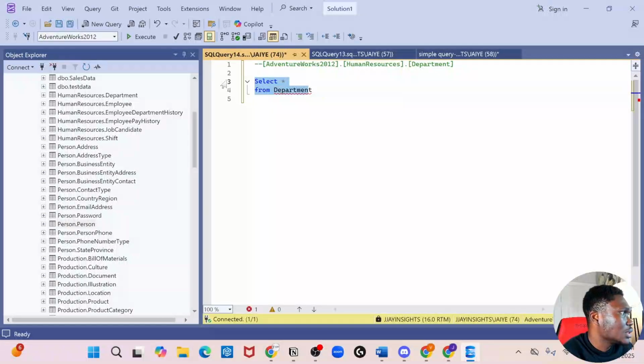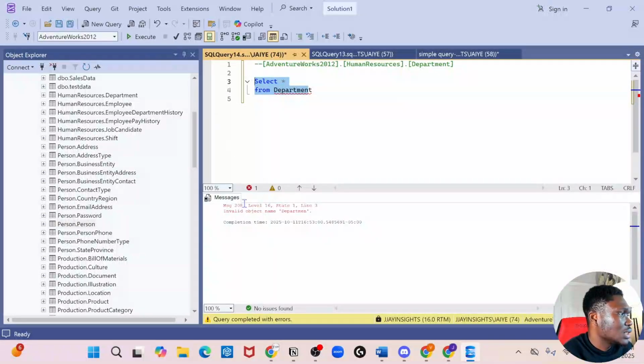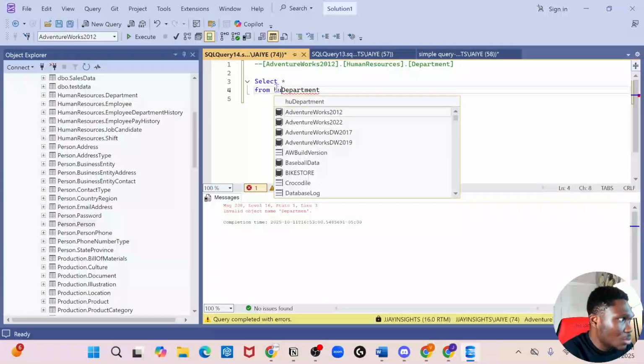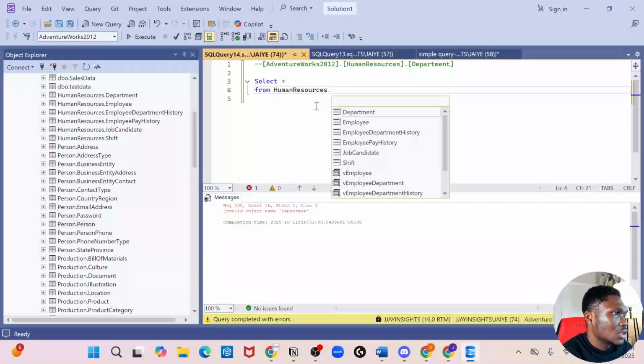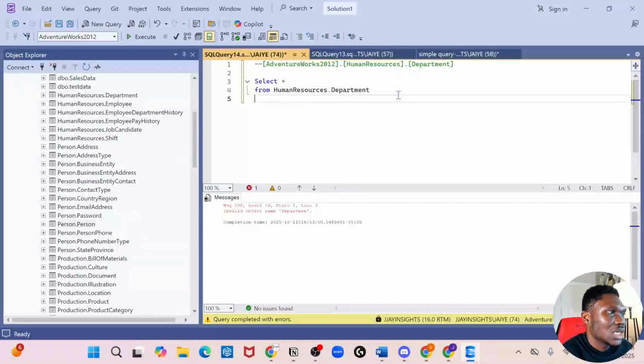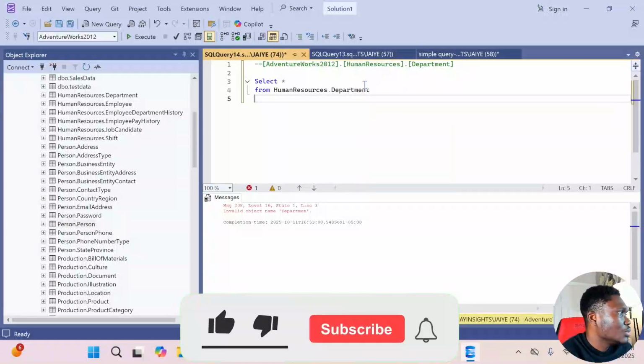So if I run this, it's not going to work. It says invalid object name there. So I could just put in the schema name, which is the human resources. To make this easier for myself, I can start with human resources dot, and it automatically gives me the option. So that's that. And sometimes, if it's a DBO, you might not need to put the schema in front. So I could do this and it works.